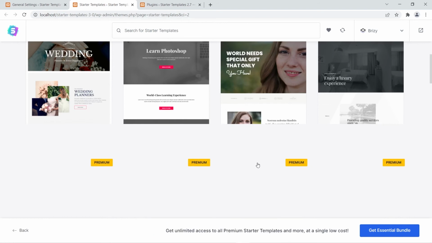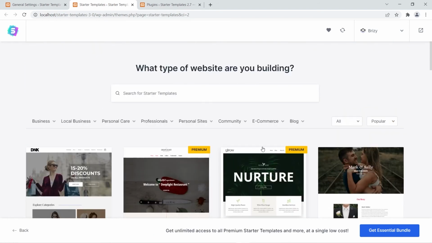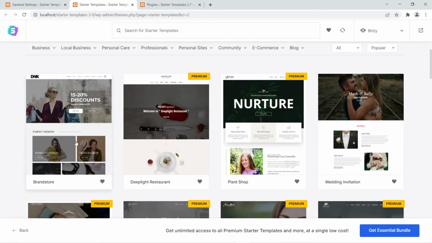Now in case you want to download these templates or use these templates in your design, then what you can do is select any one of these templates and then go through its import flow. Now for the import flow, I'm going to create a new video for it, on how you can import templates from Starter Templates on your website and use them easily. So you need to wait for that video. But for right now, this is what you get.